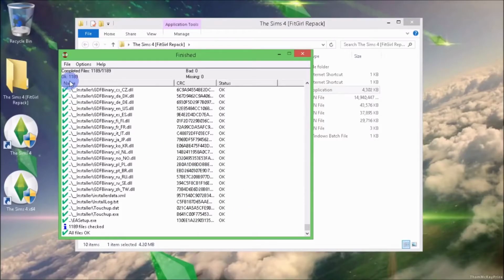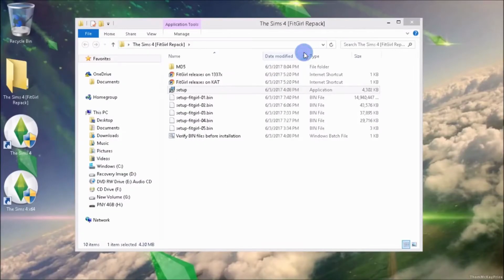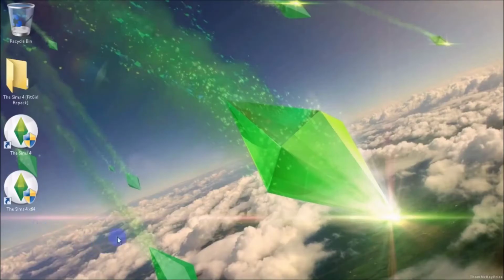Okay, so our integrity file check has completed. All files are okay, so we can go ahead and exit out of this. Just go ahead and click on the X here, and then we can go ahead and exit out of the installer as well.